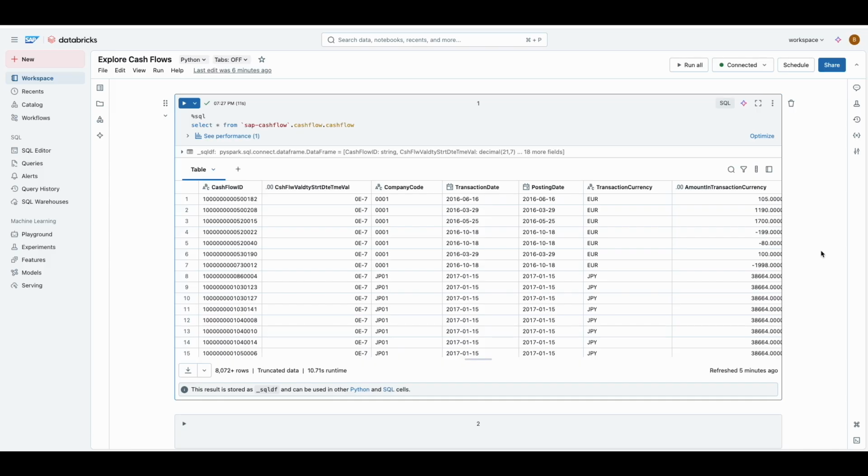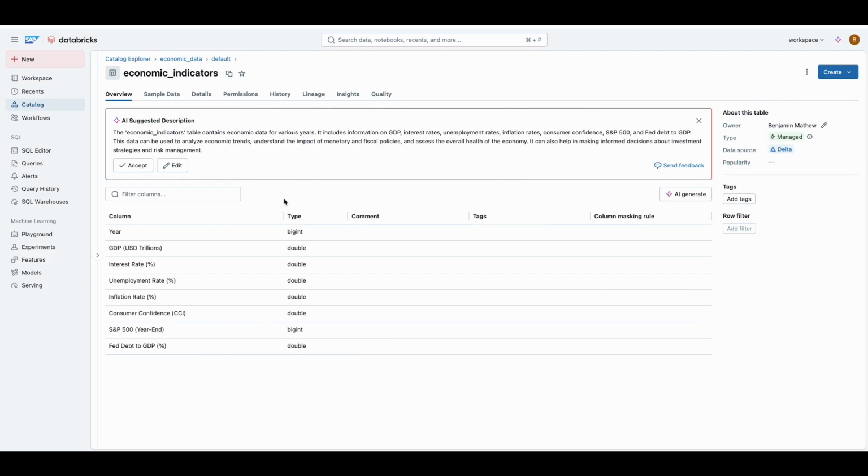But what's even more valuable to me is enriching this cashflow data with financial data that reflects the state of the world. Now, I want to blend my cash flow data with macroeconomic indicators coming from external sources. This is a dataset that I imported that contains economic indicators such as GDP, interest rates, unemployment rates, and many more.